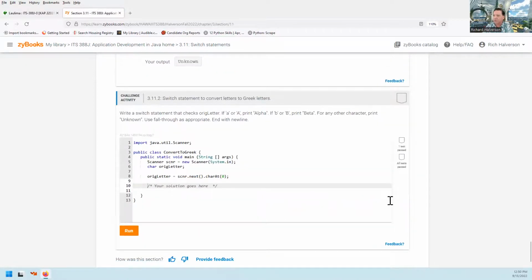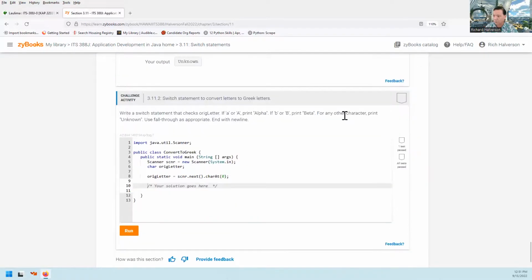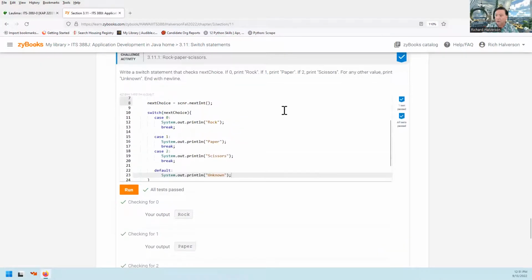Okay, what is this one? Switch statement to convert letters to Greek letters. Convert letters to Greek letters. So it does something like, use fall through as appropriate. You know, it's not going to test that. So I'm just going to copy this.